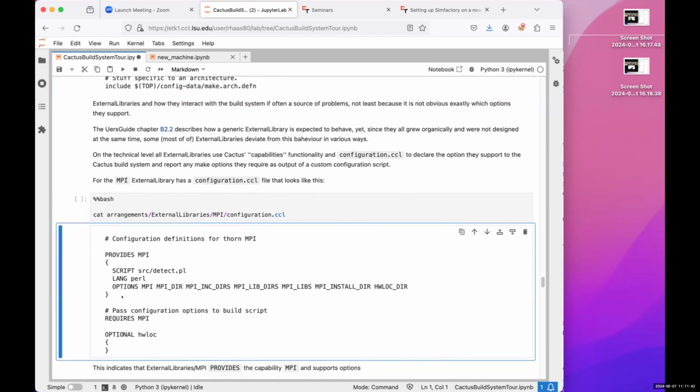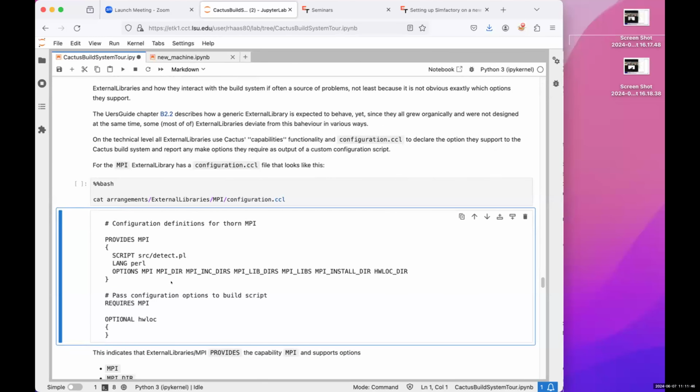So I guess the one that I really want to do, even if we go to the question period here, is the external library, because this is causing so much trouble. So far we've just made something that configures the core Cactus Flash. It hasn't looked at any thorns yet, and it doesn't even know what the thorns are to some degree. It hasn't even read the CCL file.